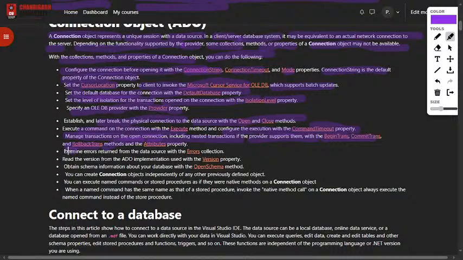Examine errors. If we want to see errors, the errors collection returns data source errors. Read the version from the ADO implementation with the version property and obtain the schema of the database with the open schema method. You can create connections.